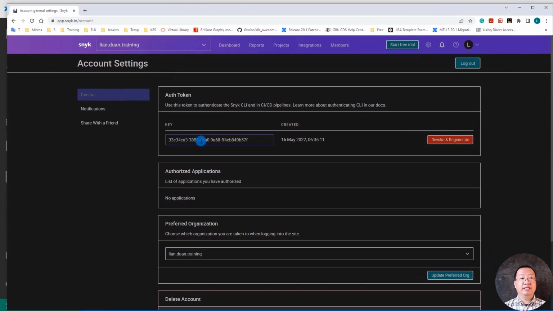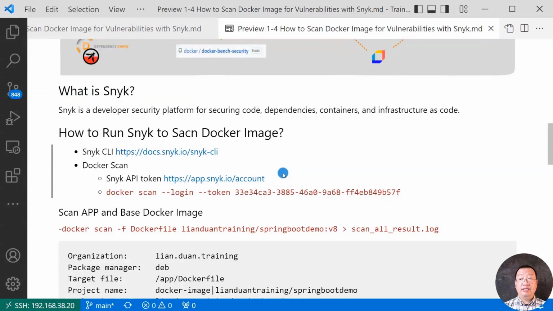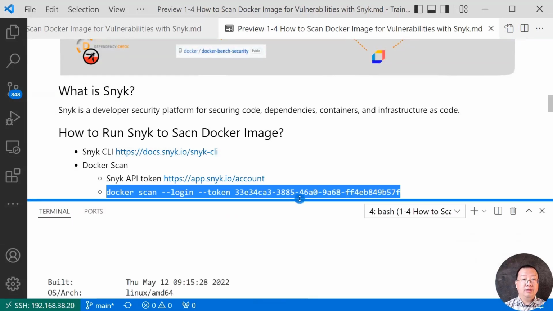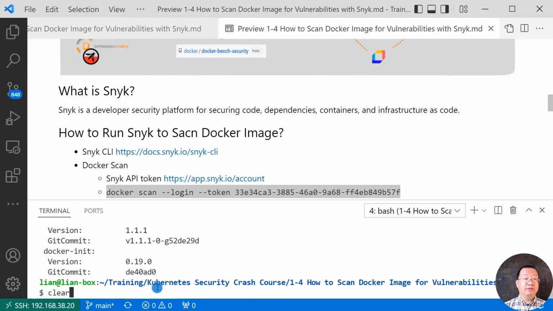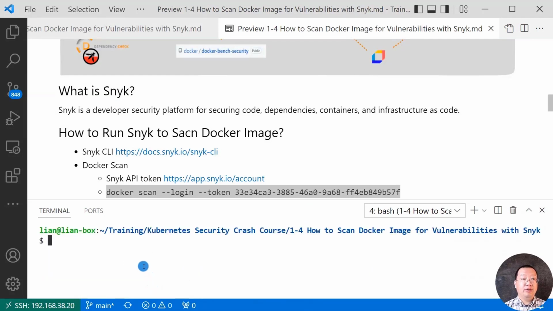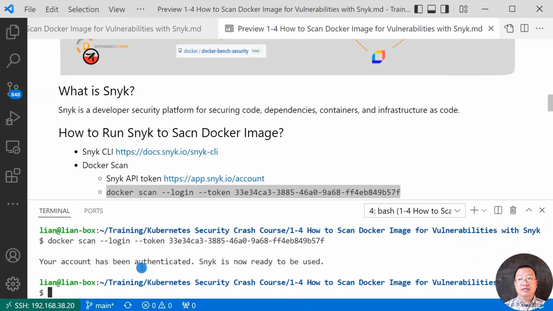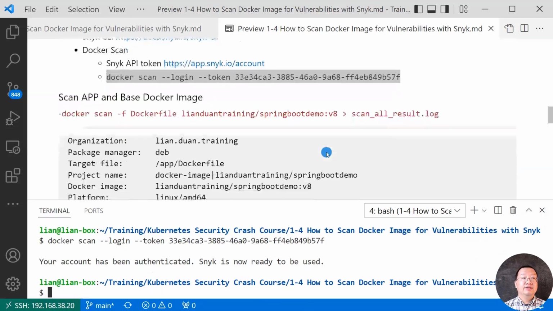Click and copy the API key. After you get the key, next step, log in to Docker scan with the token you just got from Snyk. Open my demo box terminal and run the docker scan login command. After logging in successfully, next task, scan the application and the base Docker image.